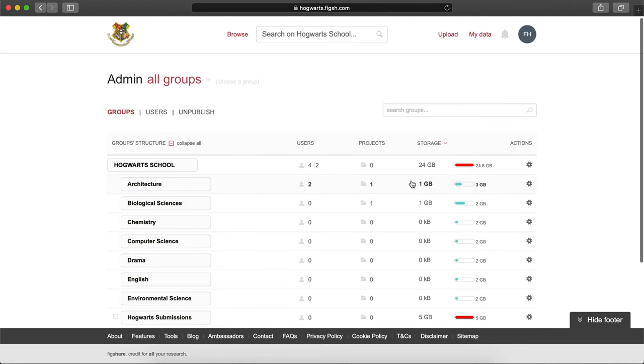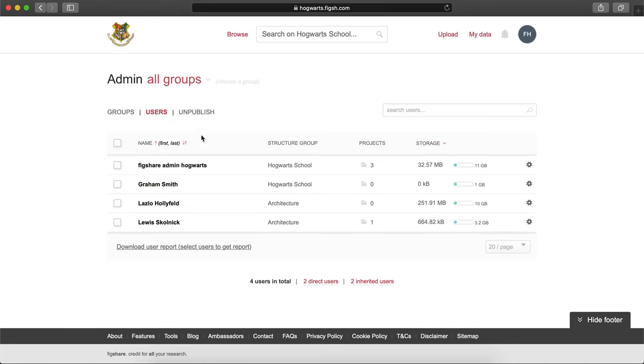Returning to the administrative dashboard, we'll now go to the Users tab. From this page, you can see the names of all users within the system, the group structure they sit under, the number of individual projects they created, and the amount of storage allocated to their account. Users marked as inactive are displayed in lighter gray and italics. These are users your institution has deactivated via the HR feed or whatever system you're using for creating user accounts.